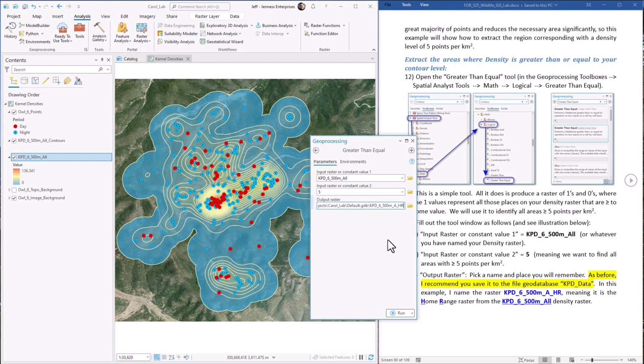the KPD, the kernel point density for owl number 6 using a 500 meter radius, using all points, and I'm going to call this the home range. This is going to produce a raster that has 1s and 0s. If it has a 0 in the cell, then that means it's less than 5 points per square kilometer. If it has a value of 1, that means it's greater than or equal to 5 points per square kilometer.